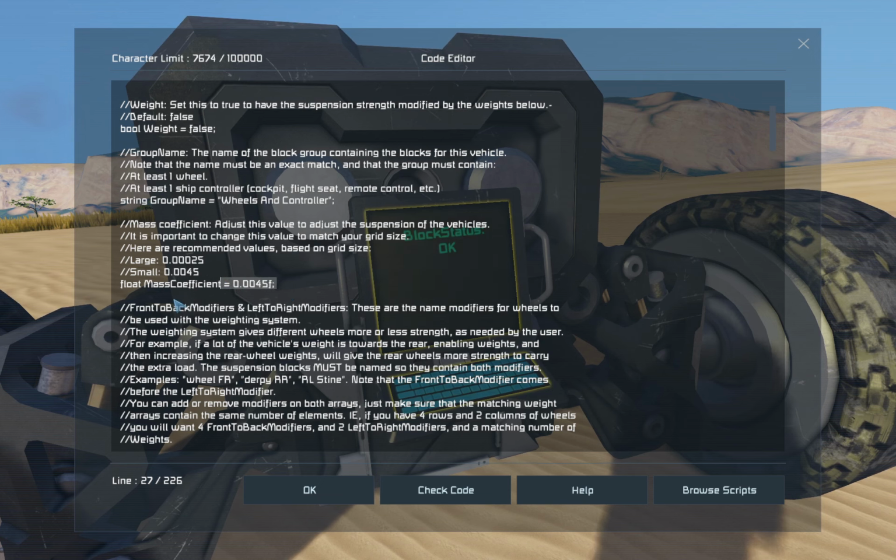It's a bit difficult to explain. It'll make more sense once I get down to the math, but the point is that you can change this if you feel like the suspension strength is too weak or too strong. If the suspension strength is too low, you just increase this value. If the suspension strength is too high, you can decrease this value.